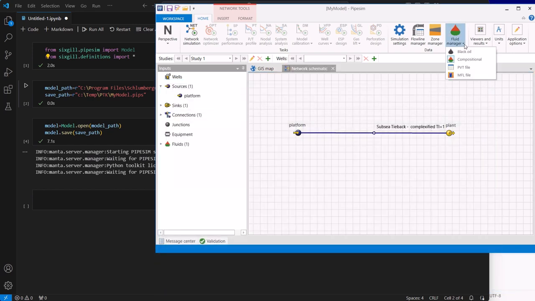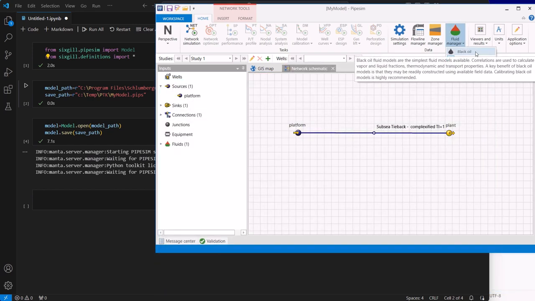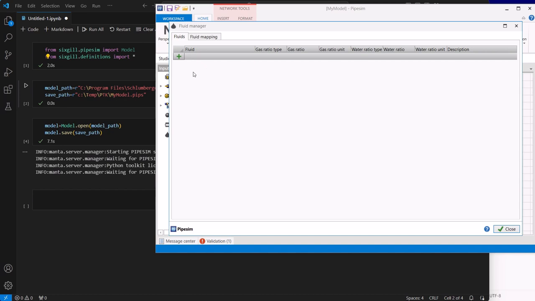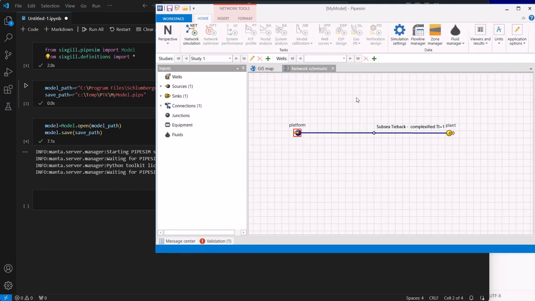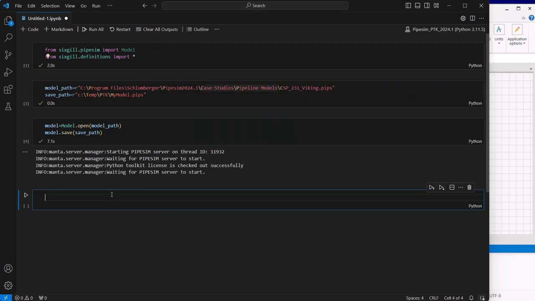Let's check if we have other fluids. For example, under black oil settings, there are no fluids. So my task is, first of all, to change the fluid type of this model from compositional to black oil, then define black oil fluid, define properties for this fluid, and assign the fluid to the source platform. Let's go back to the code.